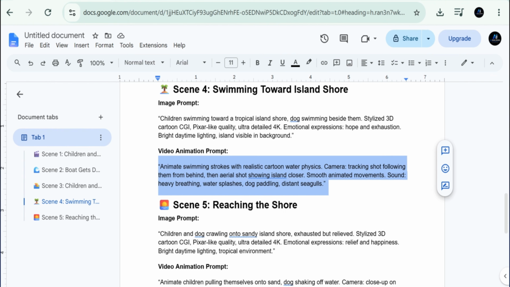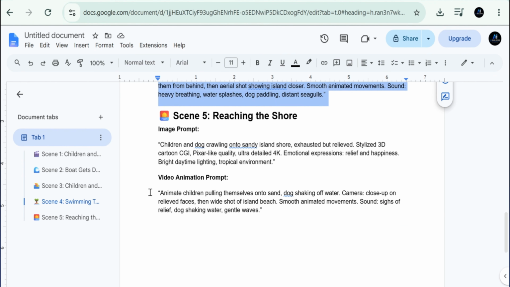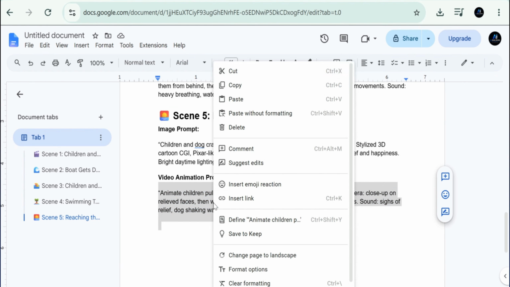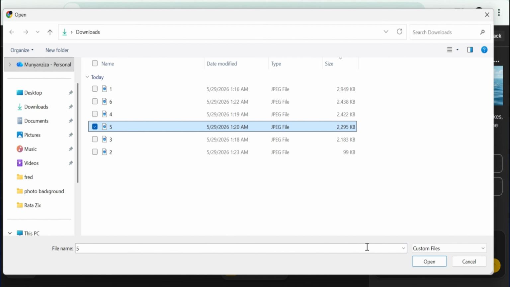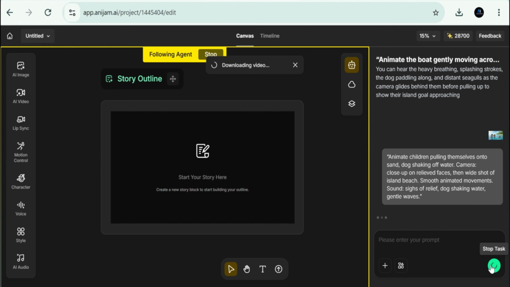And then the last one, go back to your Google Doc one final time and copy the video animation prompt for Scene 5, reaching the shore. Upload your Scene 5 image, paste the prompt, click Generate, and download.